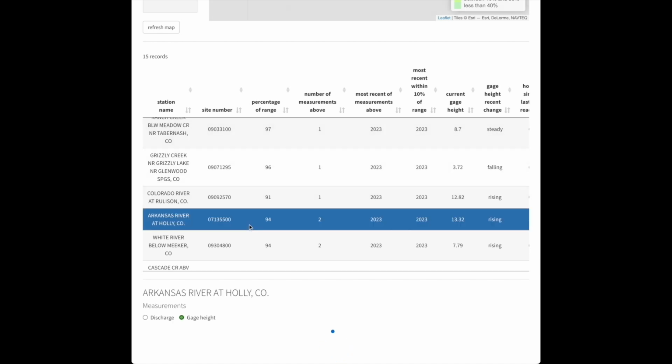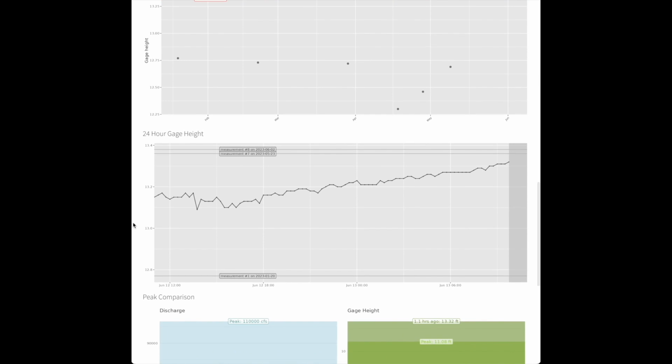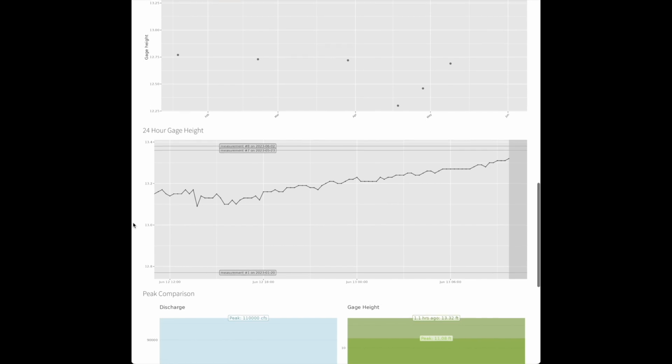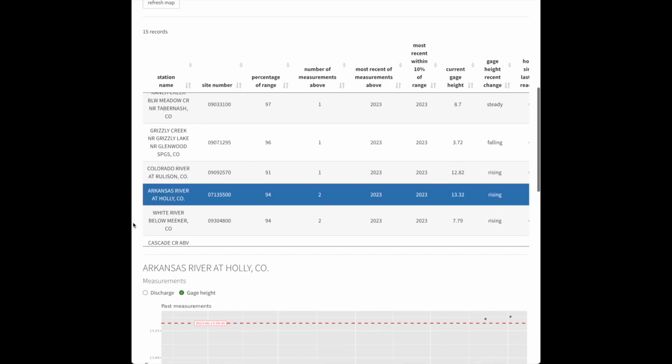Clicking on one of these rows in the table will bring up that measurement's time series. Below that will be a 24-hour time series showing the gauge height in relation to the gauge height values for those measurements above the current gauge height. Below that, there will be two peak comparison graphs comparing the current discharge and gauge height to the highest reported peaks at the site.